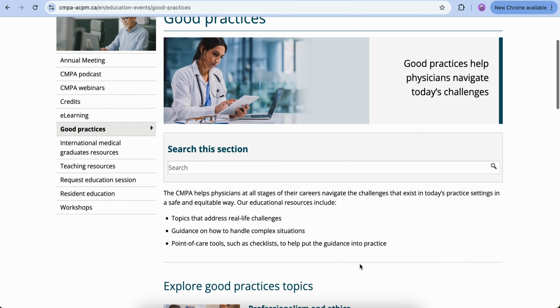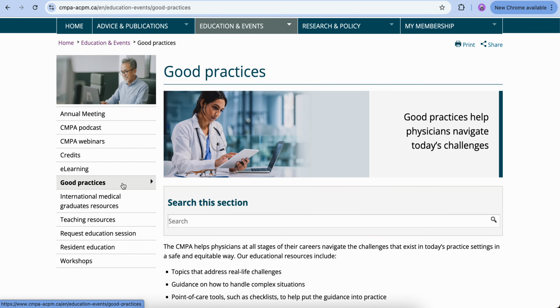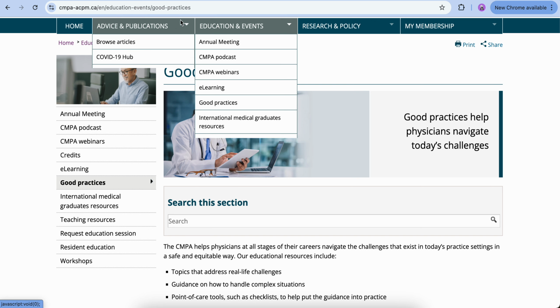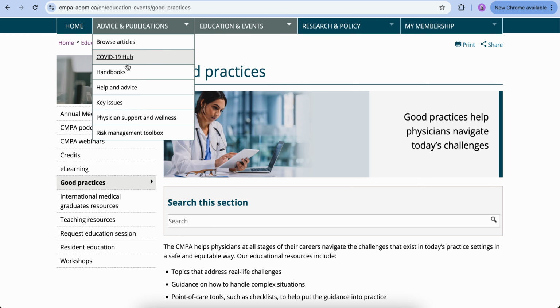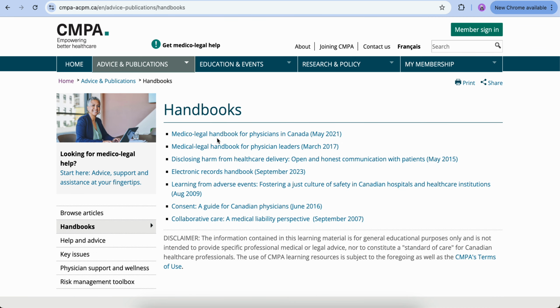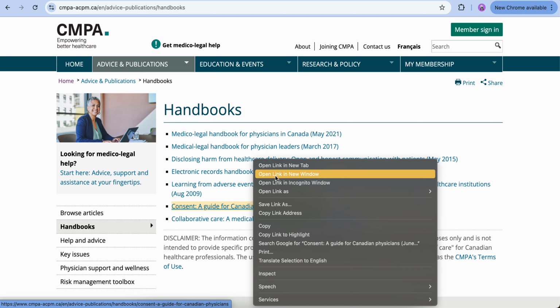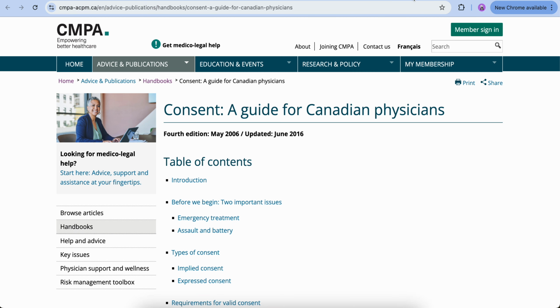So I have talked about e-learning, I have talked about good practice. International medical graduate resources are basically a combination of these two. One more important thing, which I feel is very important for us, is handbooks. When you go to handbooks, you will find these ones. If you go to the topmost, there's a consent guide. Why am I saying that you need to read this consent guide?